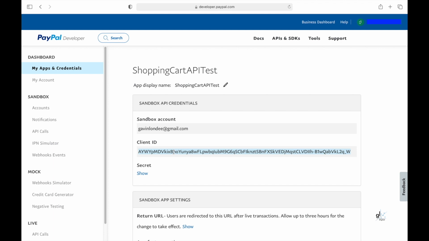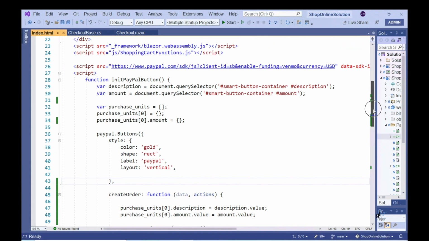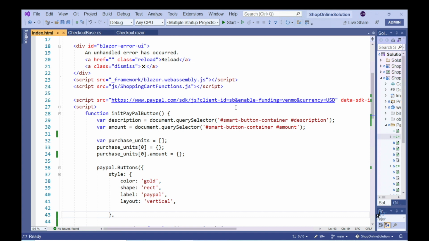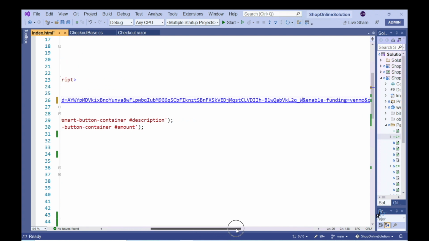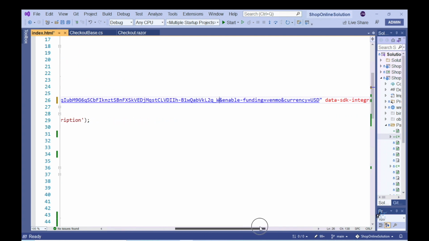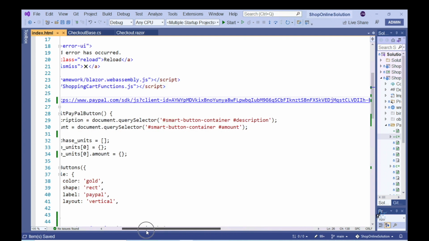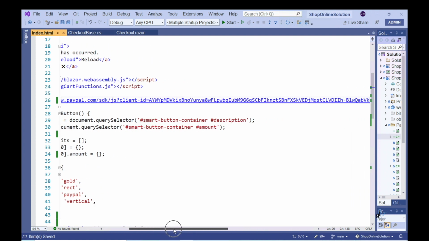Let's remain logged into PayPal, and let's appropriately paste the relevant client ID value to our index.html file here for the client-ID parameter. Great. While we are here, let's remove the enable-funding parameter here. Let's go back to PayPal.